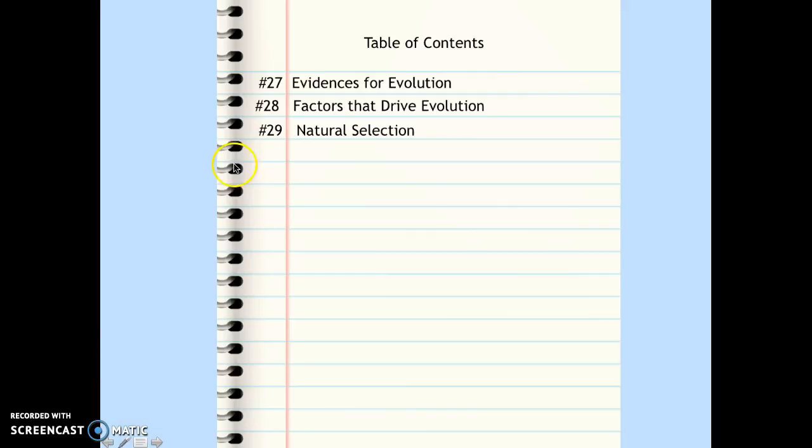So to get going, today we're on notes number 29, natural selection. Last class, we talked a little bit about the four factors that drive evolution. So we're talking about overproduction, variation, competition, and inheritance. But today we're going to actually talk about not the factors that drive evolution, but evolution itself through a process called natural selection.